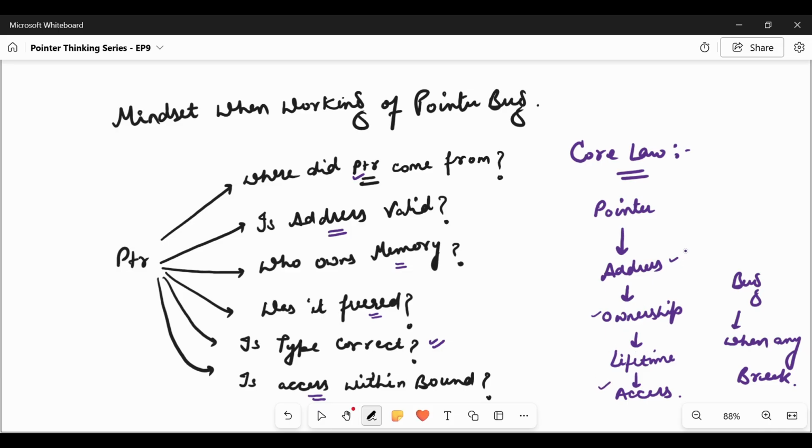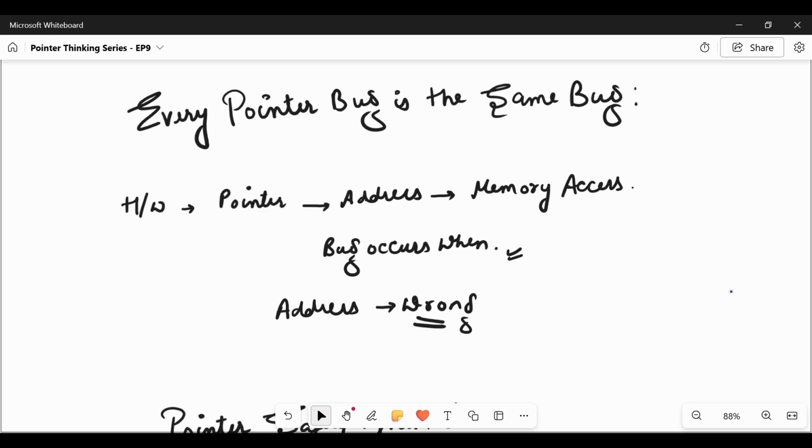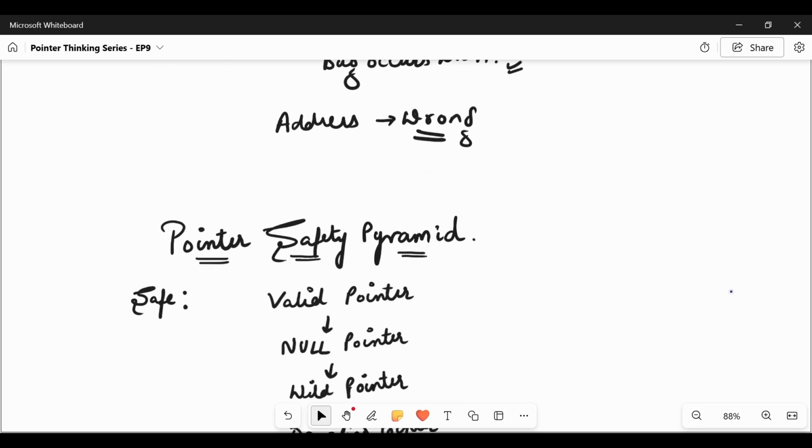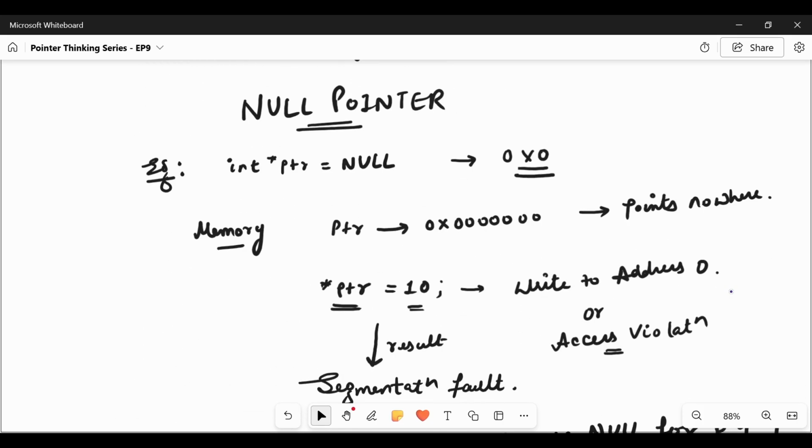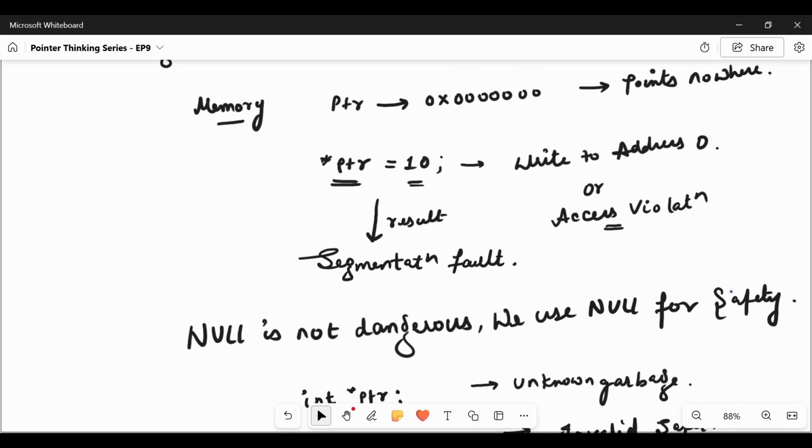Whenever any problem occurs at any point of time, anything breaks, it means some bug has occurred. So in this episode, we have seen that all pointer bugs are, at the end, address bugs. When we say null pointer, null means it is pointing to nowhere. So a null pointer is a pointer which is pointing to a null memory location. So there is an access violation, and when we try to dereference, read or write at that address, we will face a segmentation fault.